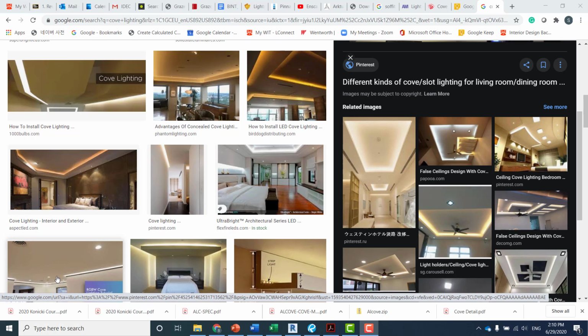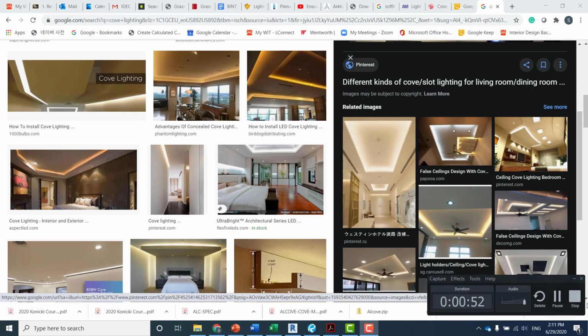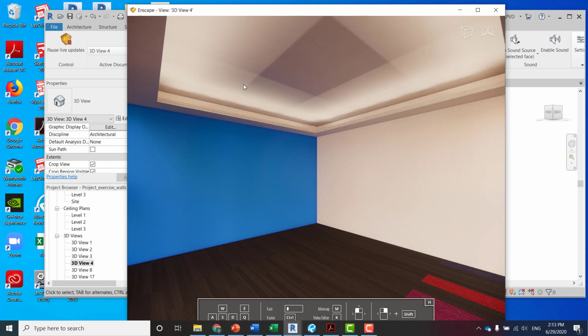And as you can see, there is an indirect cove lighting like this. There is a kind of rectangular float in the middle, and this one is more a perimeter cove lighting, and we are doing this one this time. So this is the final result, rendered view. This is the cove lighting. You can see cove lighting on the ceiling.